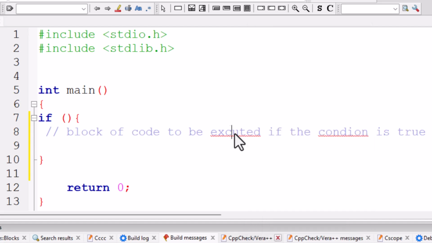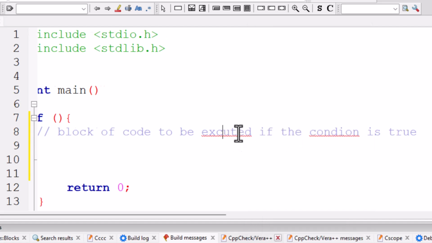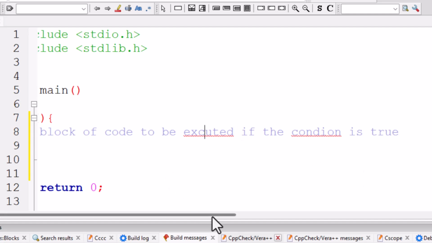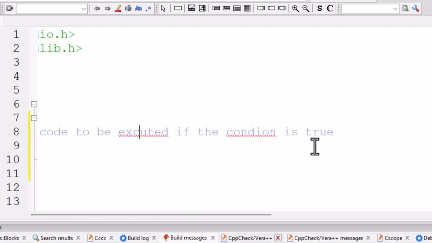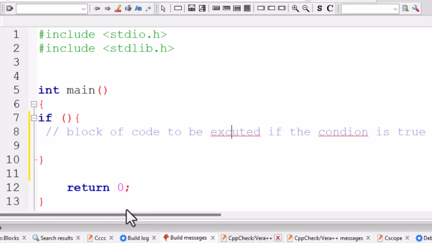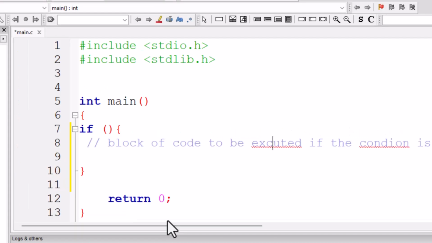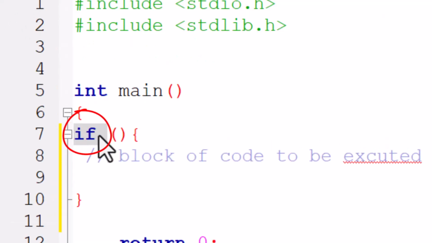Okay, fine. Let's do one example, and before that, you need to notice that the if keyword is in lowercase letters. If it's in uppercase letters, it's not going to work. It's going to generate an error.